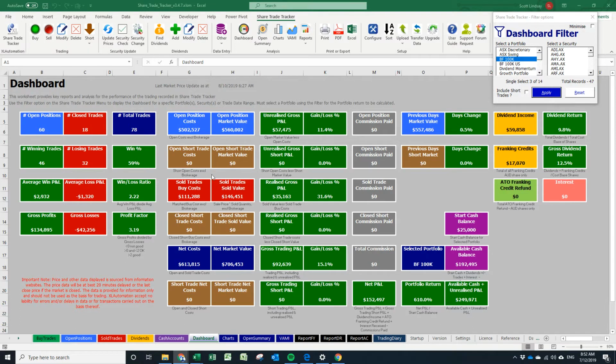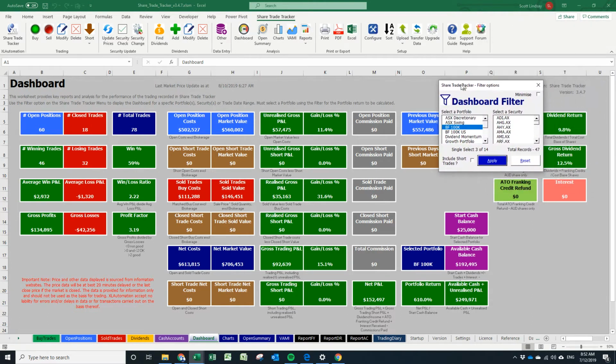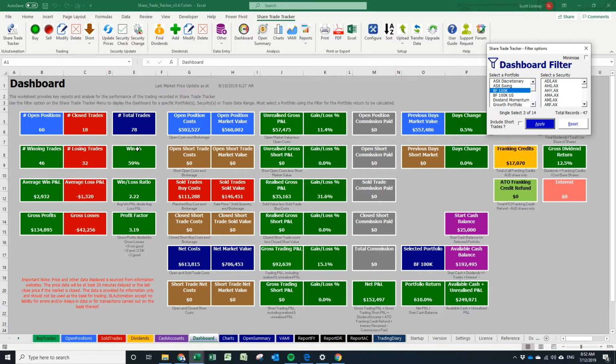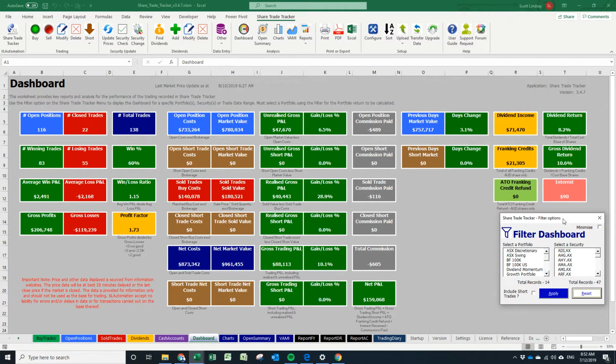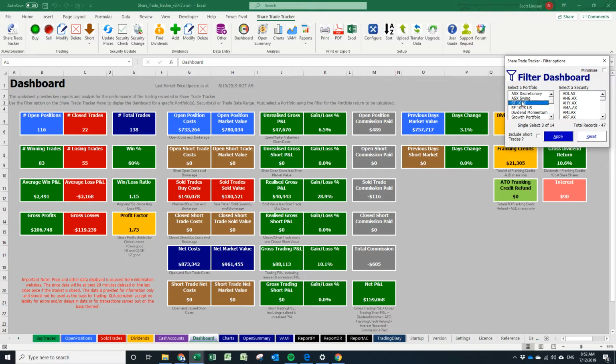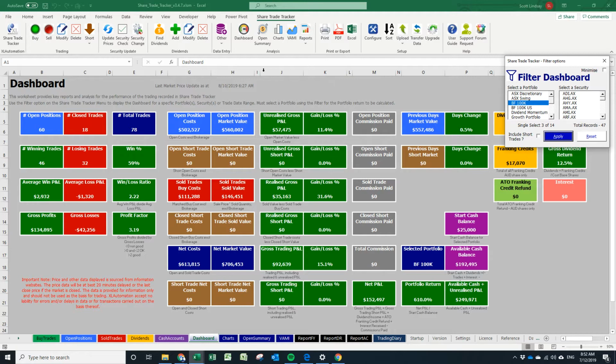So the first one I'll show you is Share Trade Tracker, which is the spreadsheet that I'm currently on at the moment, and I'm showing you the dashboard. Here on this dashboard, I've got a moving little form that I can use to filter the things behind. I'll just reset that, and if I now go back and select a particular portfolio, it'll filter the values to that.